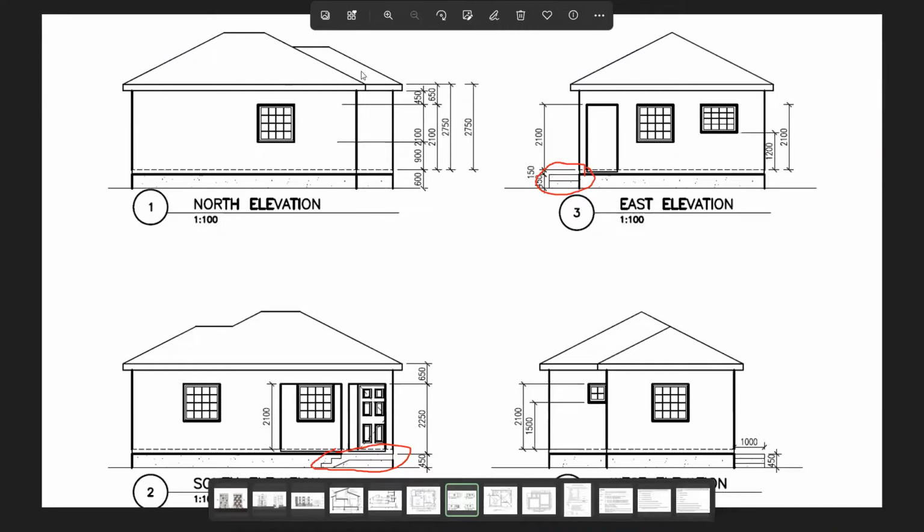What is the key information that I need to start off? I need my ground level. So this is what I need, my ground level. Then I need my finished floor level, which is coming in at 600. Right there at 600, that's my finished floor level. Let me also indicate where I'm getting this information from. Right here, 600.